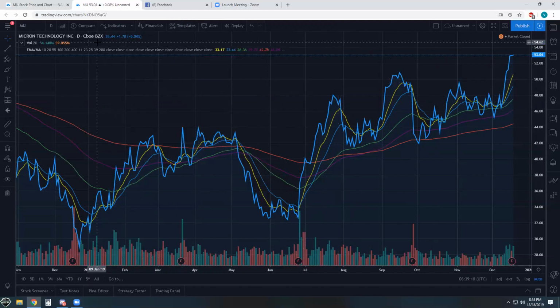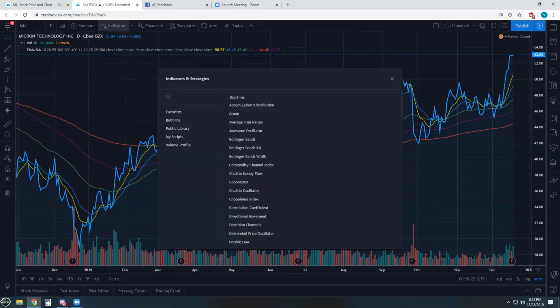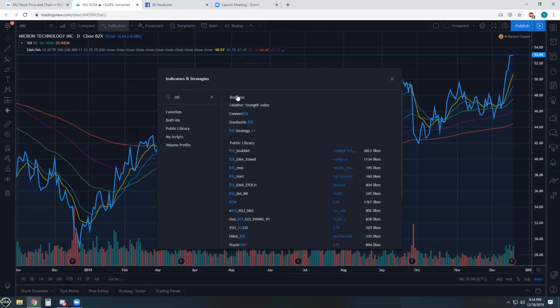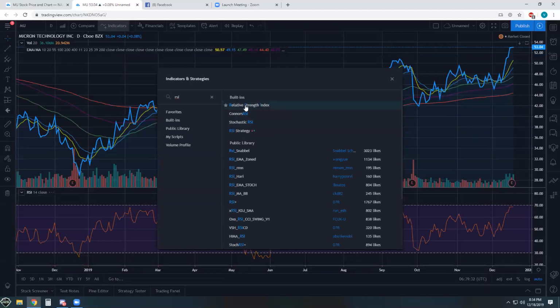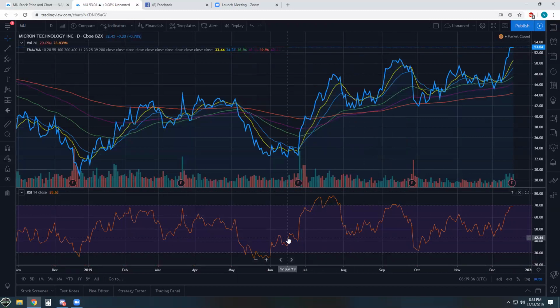Okay. All right, so we're going to go to the indicators again, and we're going to type in RSI. Okay. So now you're looking for the relative strength index. We're going to use this one. We're going to save it as a favorite, and we're going to click on relative strength index. All right. So now you have your RSI.